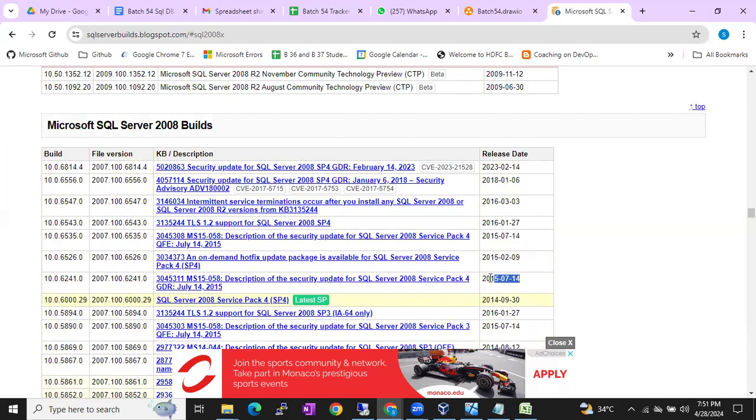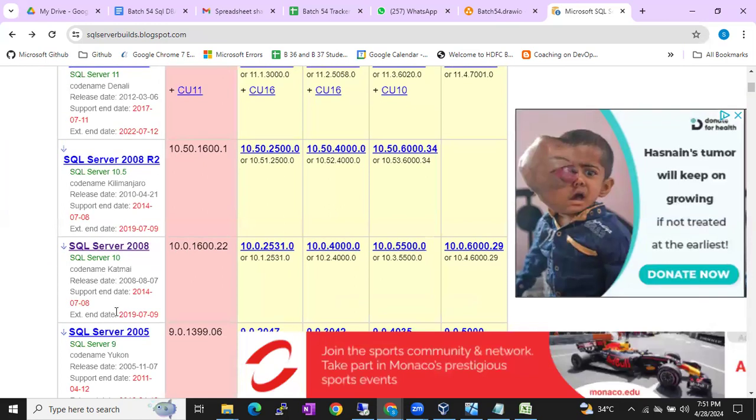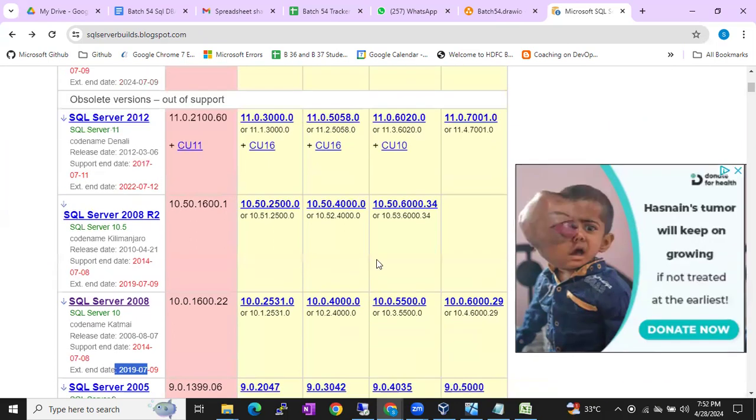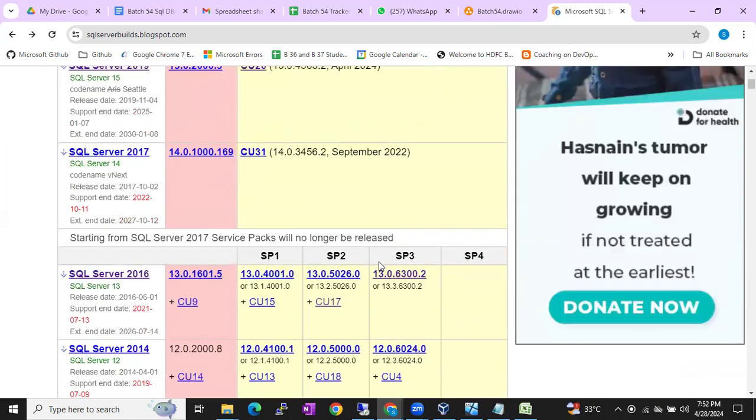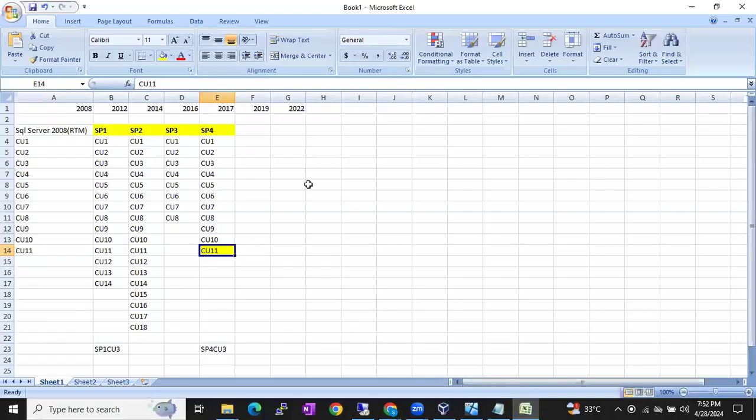Why? Because you can see here from 2015 they released it until 2019, and if you go back, 2008 was supported till 2019. After that, they stopped releasing CUs and all. That's why you don't see any CUs, guys. Is it clear now, everyone? Service packs, cumulative updates, how to patch, I'll tell you. Don't worry, guys, but you should know the background.